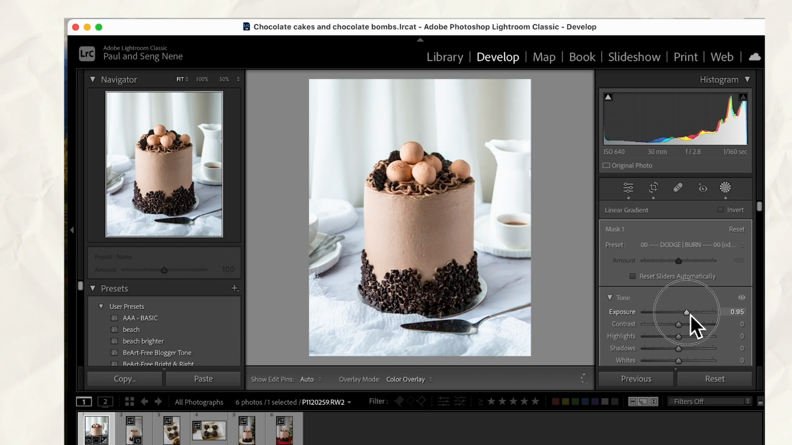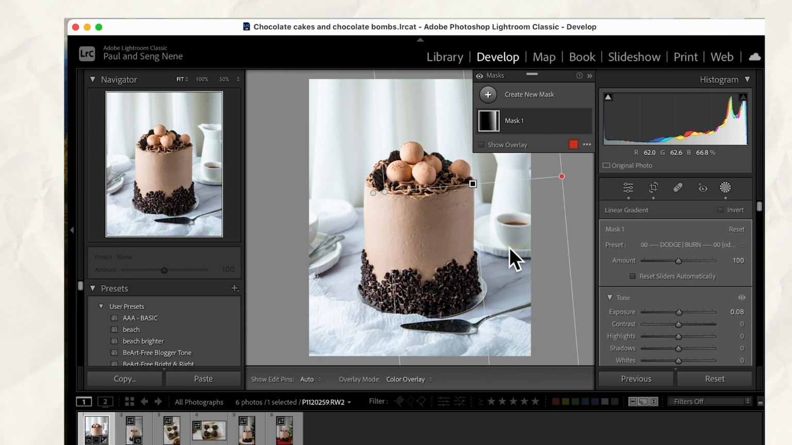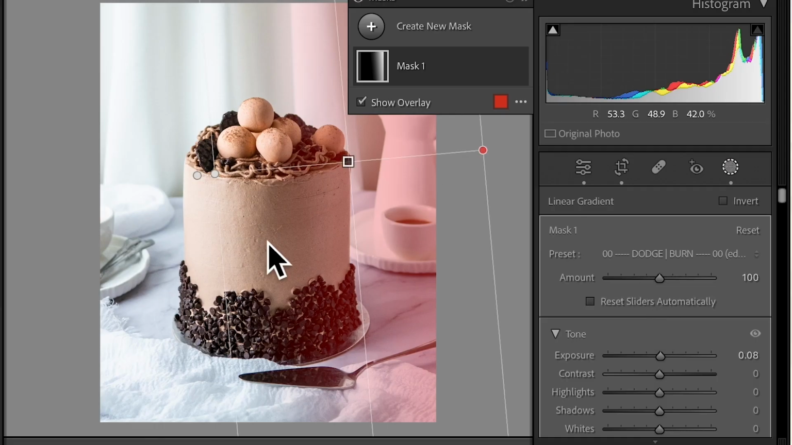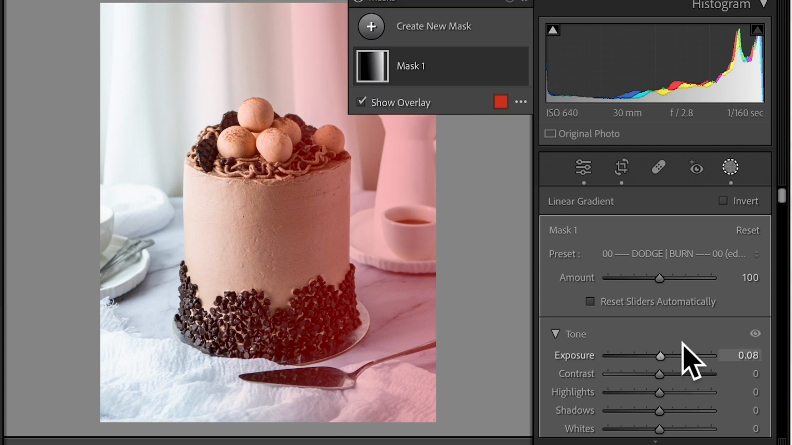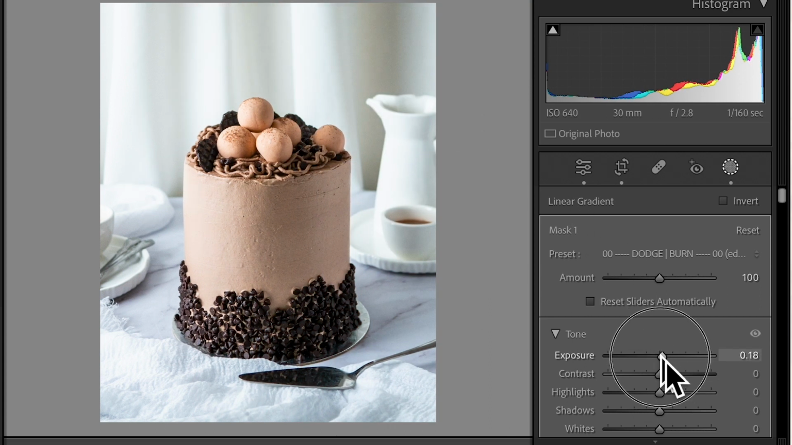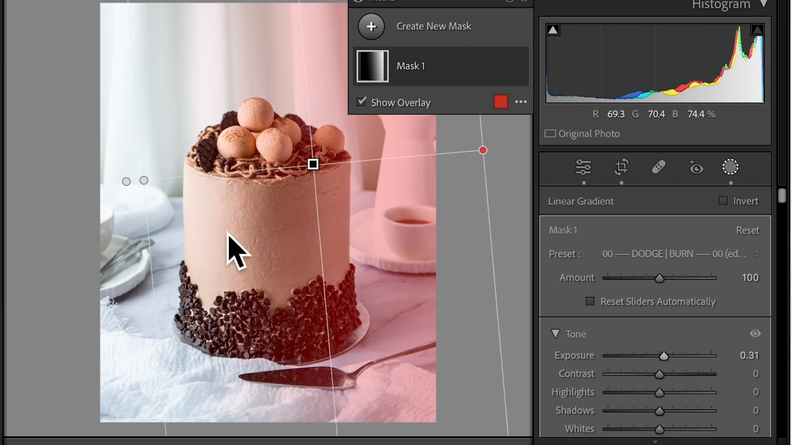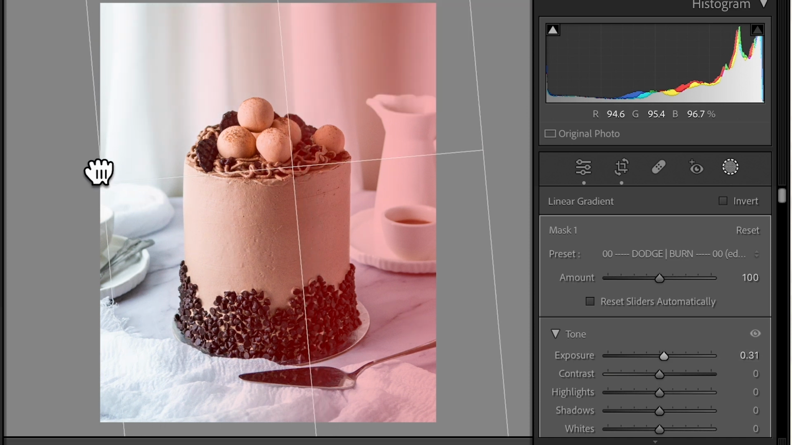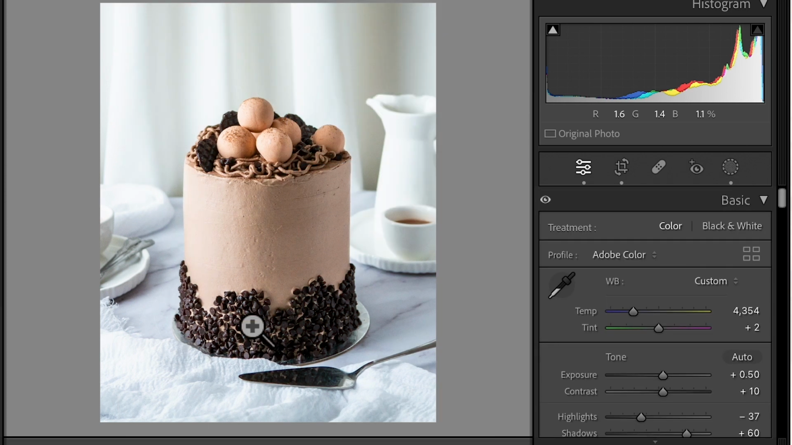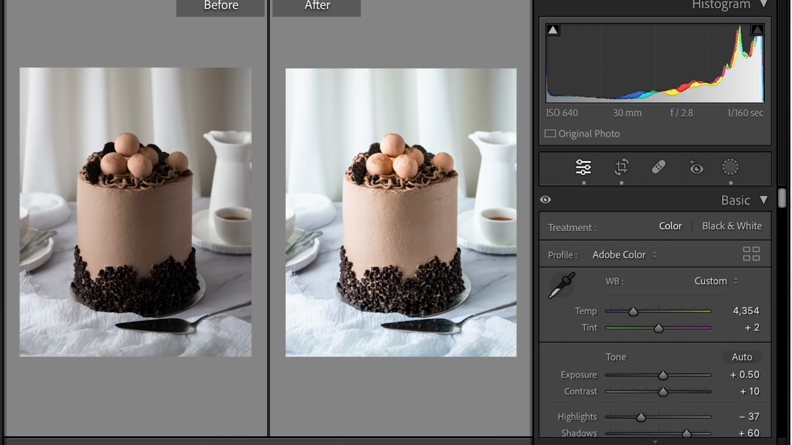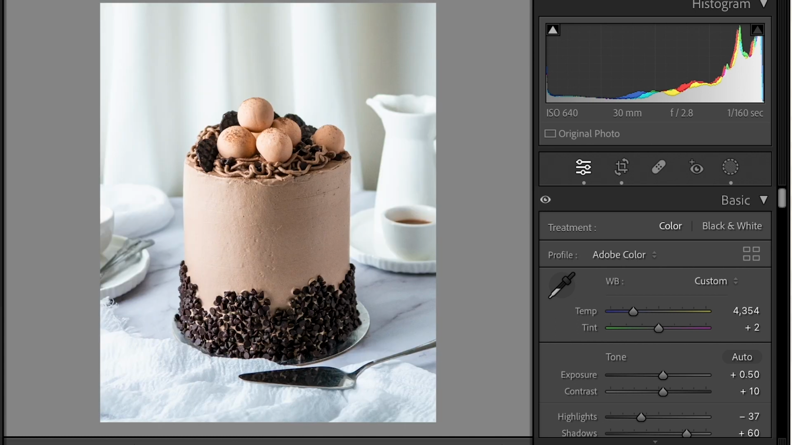So let's adjust the exposure. As you can see, as we adjust the exposure, it's changing how this side of the photo looks. So let me just make it a little bit bigger. And let's adjust the exposure. I think 30 is good. Let me just adjust it just a little bit and then press enter. And let's see the before and after. I think that's looking a lot better.